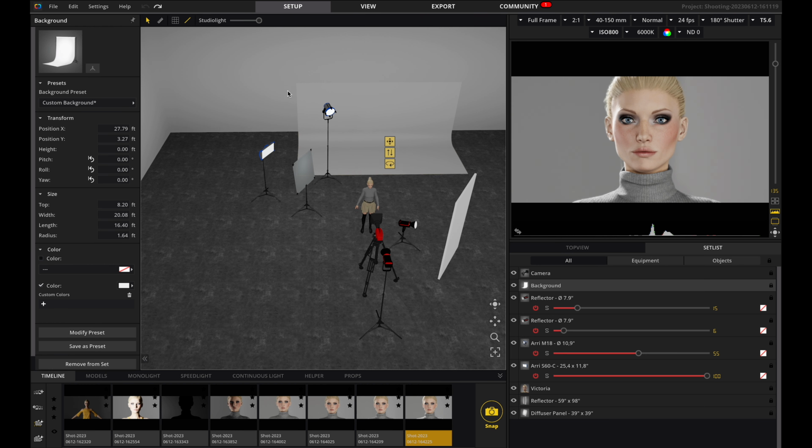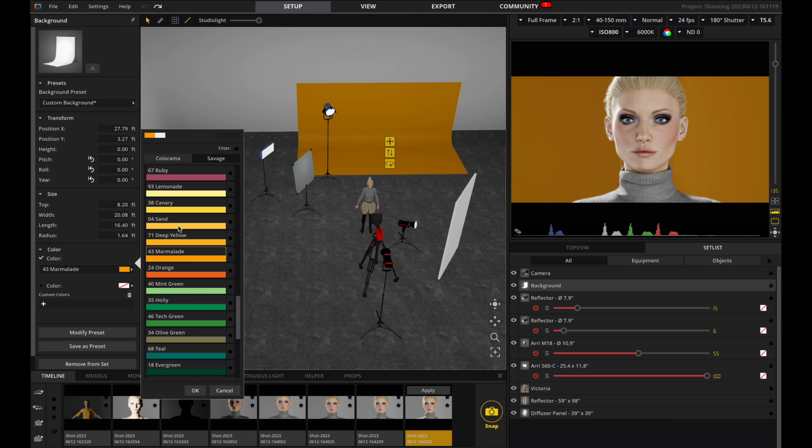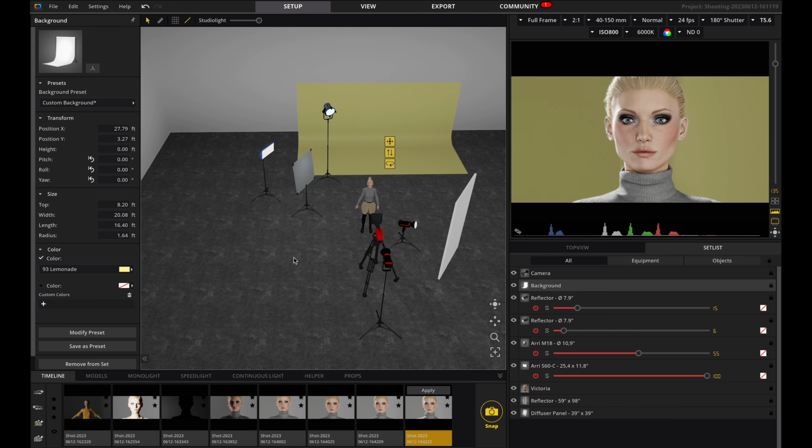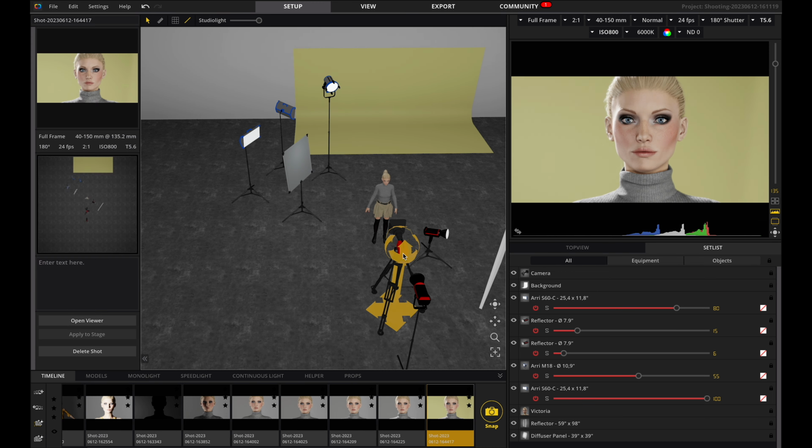I'm going to change this to yellow. These are actual Colorama or Savage seamless background colors. So let's try sand, maybe marmalade. That's too much. Lemonade maybe. And now I think that the background needs some light. So I'm going to hold Alt and just drag this, and I'll point this to the background. It's pretty bright, so I'm going to bring it down, save that.